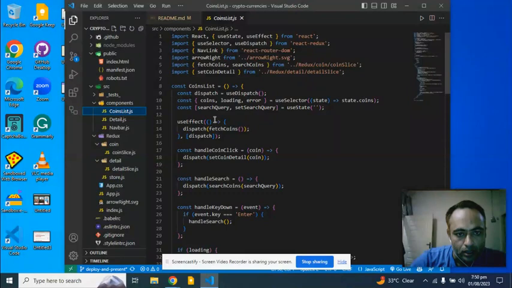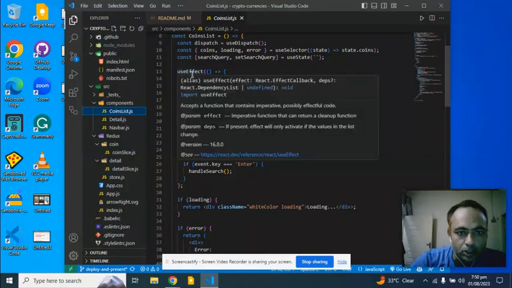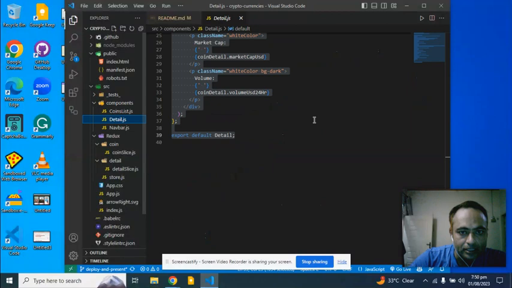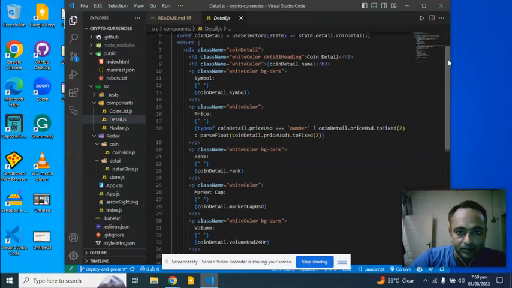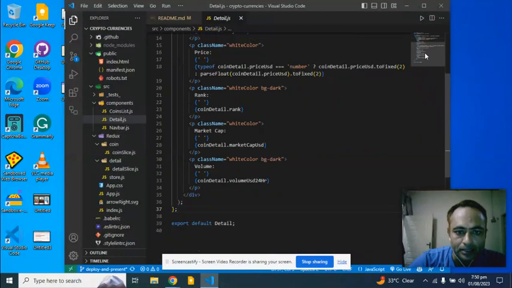And I have also used the useEffect hook, and you can see here dispatch and handle coin click. When the user clicks on a coin, that will take them to another page. And here you can see it is the detail component. This is the detail component. When a user clicks on a particular cryptocurrency, that component is based on that particular page.